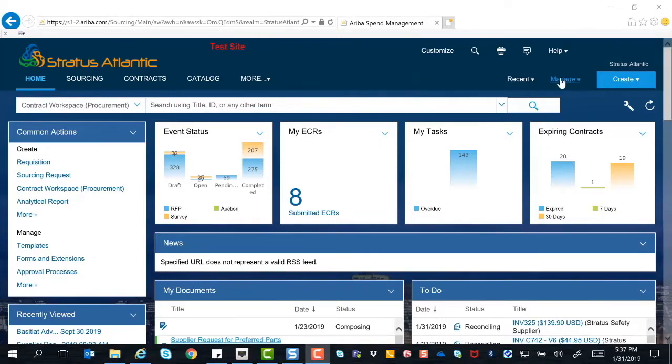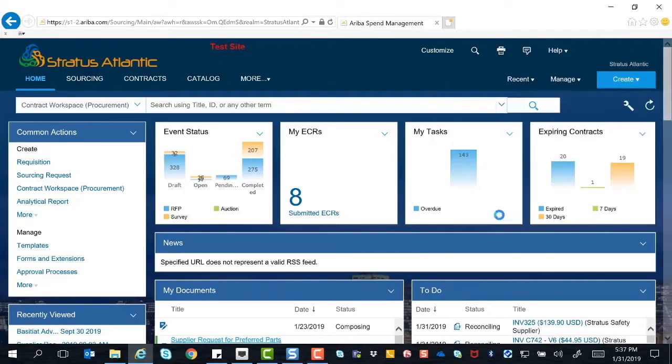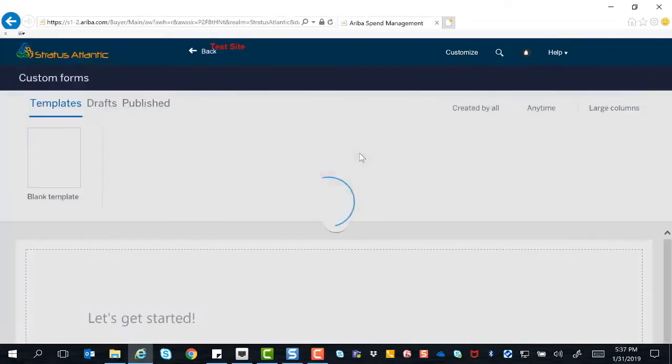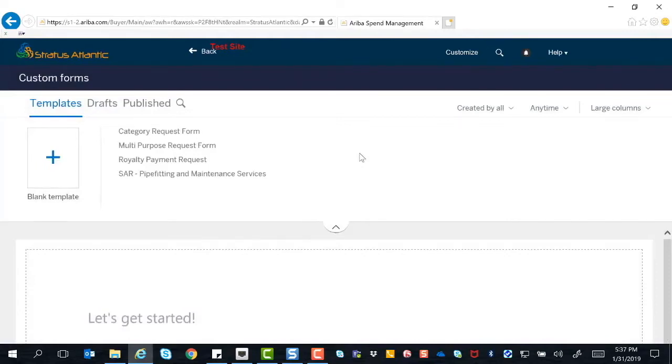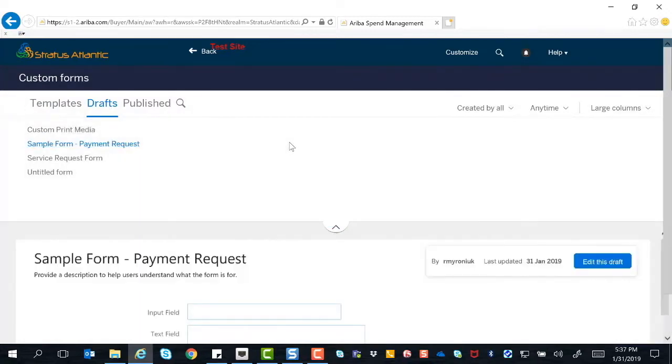As a friendly reminder, to access, you go to Manage Forms and Extensions if you're in the Buying and Invoicing module. Once here, you can then navigate to the form that you want to modify. I pre-created a form. It's in draft. I haven't published it. So I would then click on Draft, Sample Form Payment Request. So I'm going to click here, and then I'm going to say Edit this draft.